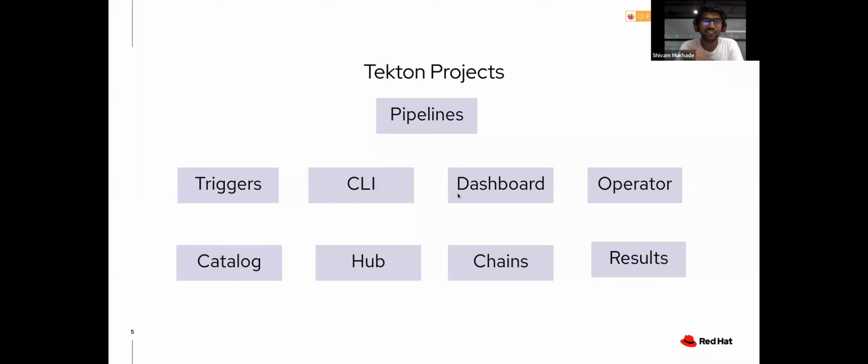There are other sub-projects which create the whole ecosystem. Triggers are like an event mechanism. Let's say we create a pull request. We don't want to run the pipeline manually; we want some automation. Whenever a pull request is created, we should run our pipeline. Triggers help with that.